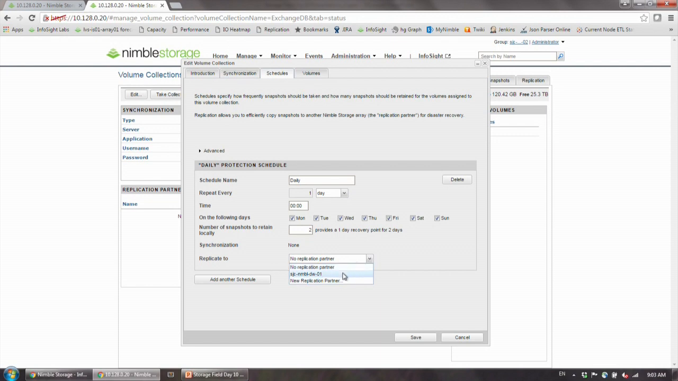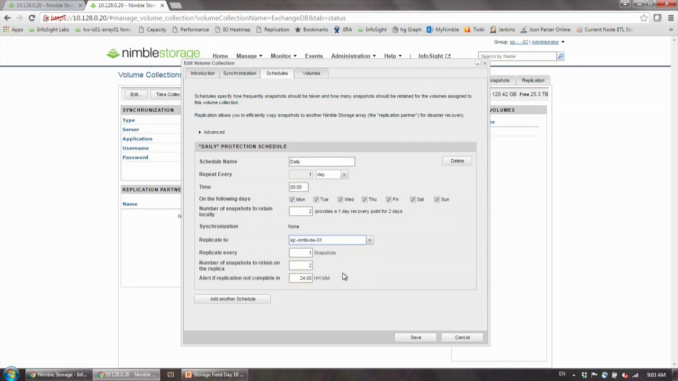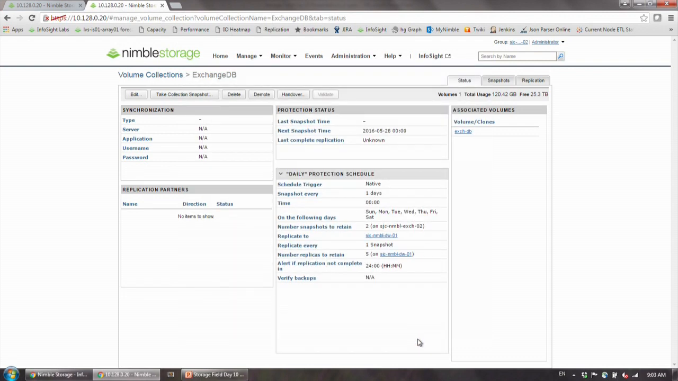So on here we can select the replication partner, and now we can put in the number of snapshots we want to retain. We can put any number in here. If we put 5, for instance, we can save this. So now the next snapshot will be replicated over to one of our adaptive flash arrays. That's all there is to it.